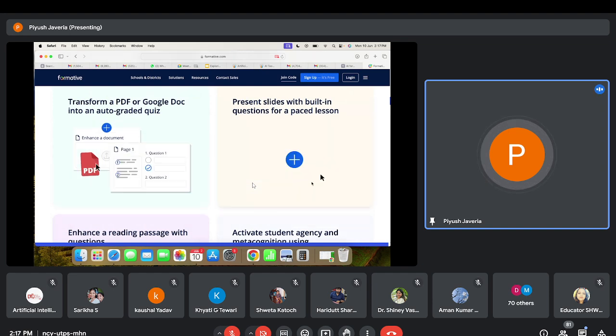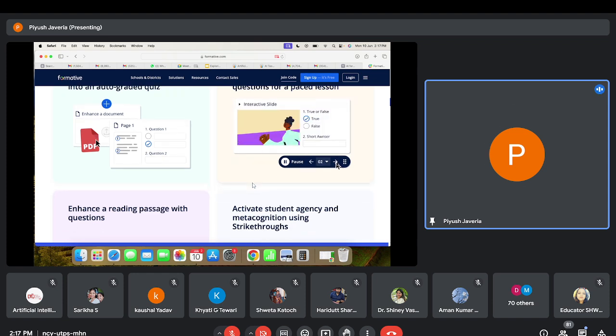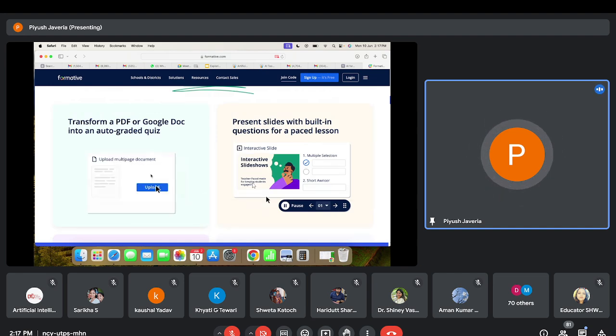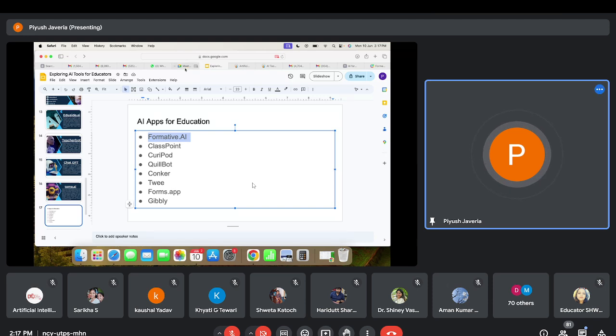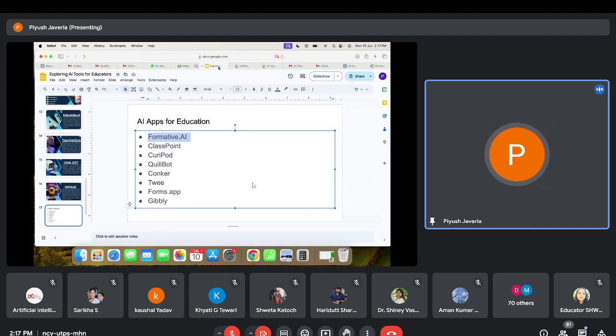Let's see how it works. You can pause it, true false, and then if you use your PDF, upload it, then page one, question one will be automatically formed on the basis of this. So you don't have to worry too much about thinking about these kinds of things in future. So Formative AI is one of those tools that we see today.